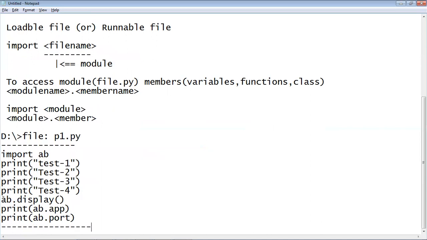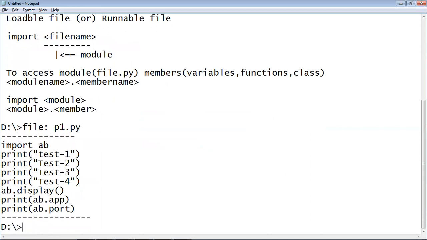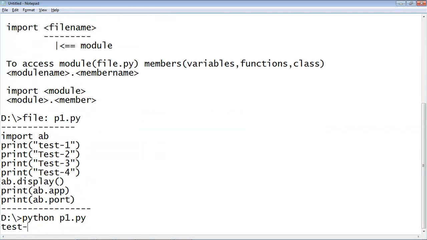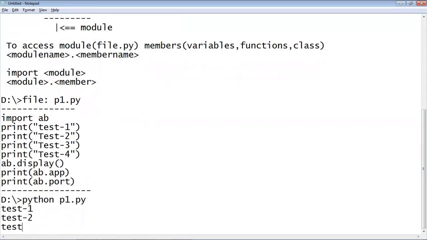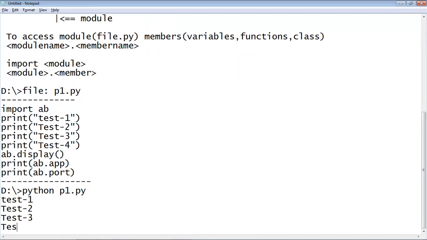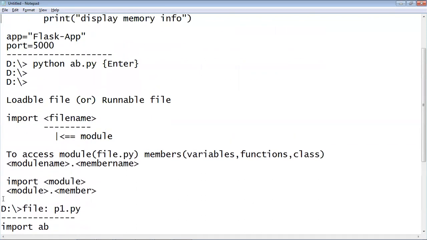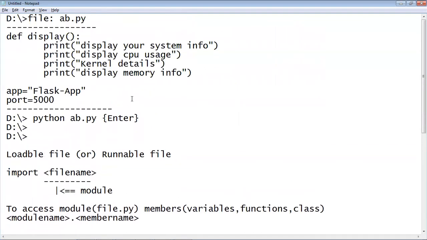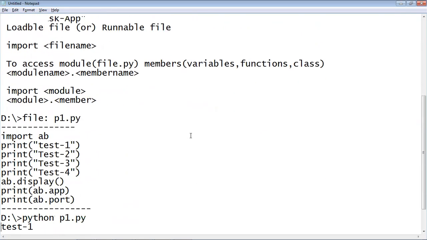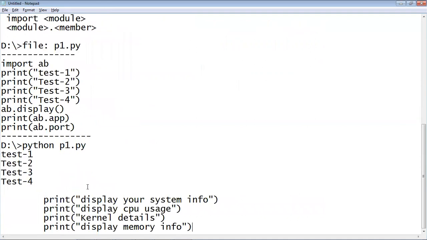Now the result is, this file is called a running file. In the prompt, if I type python p1.py, the output will print test1, test2, test3, test4. Like this, you'll get the list of same print statements, test1, test2, test3, test4, then the display block. So whatever messages are there in display, all this message will display. Inside this display function, whatever code is there, the entire code you will get displayed. But it's not like this.